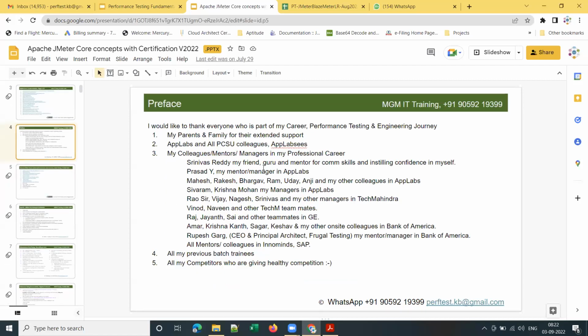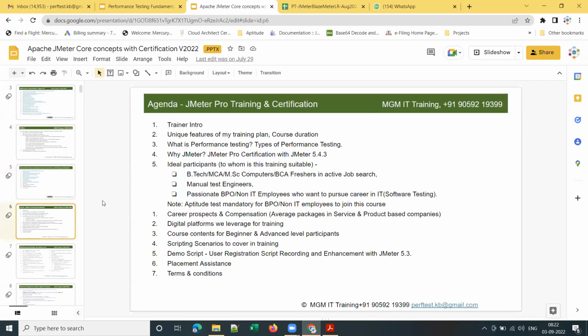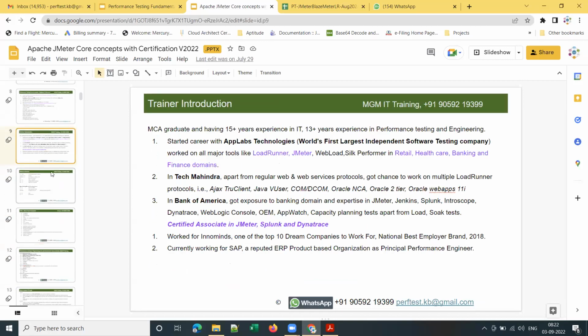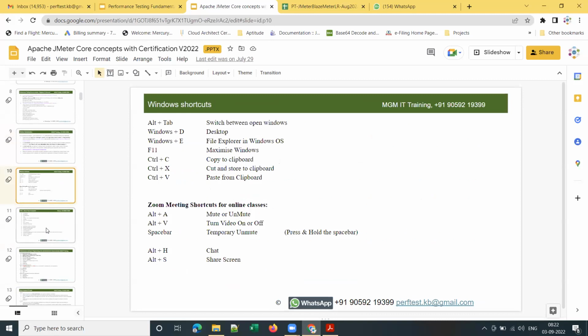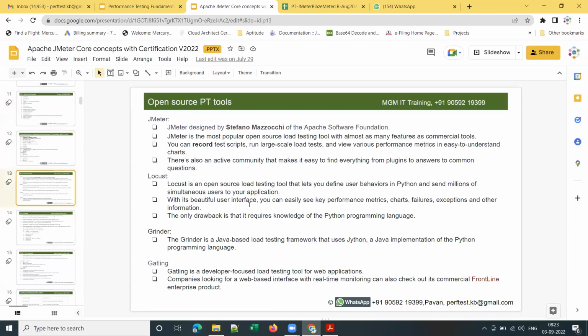Now, this is the preface, which is there in my performance testing fundamentals PPT as well. So I'll directly go to the JMeter introduction, guys. Please watch my first demo session if you want to know about this training roadmap, those who join new. I'll start with JMeter, okay? So yeah, I'll start here.